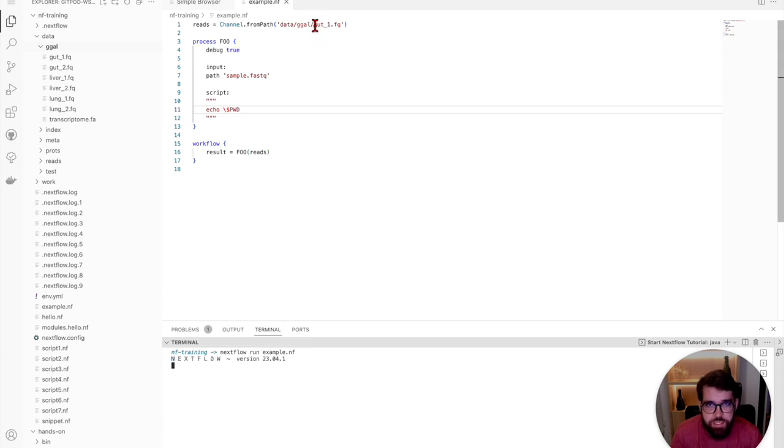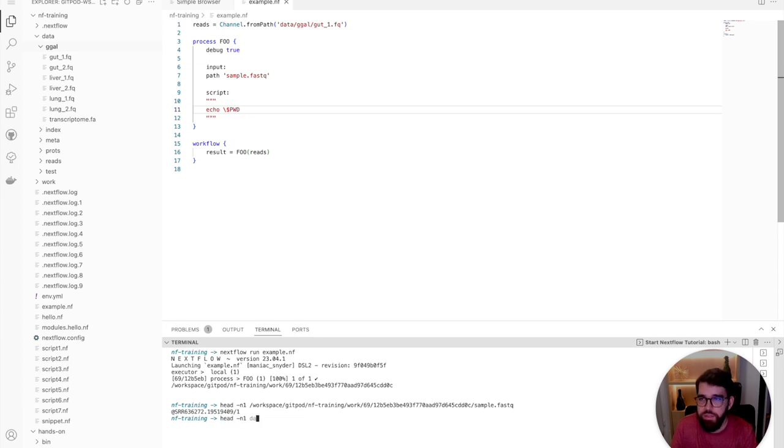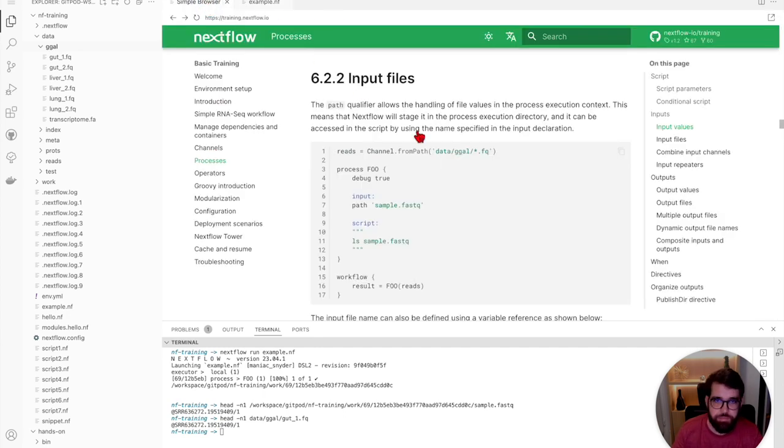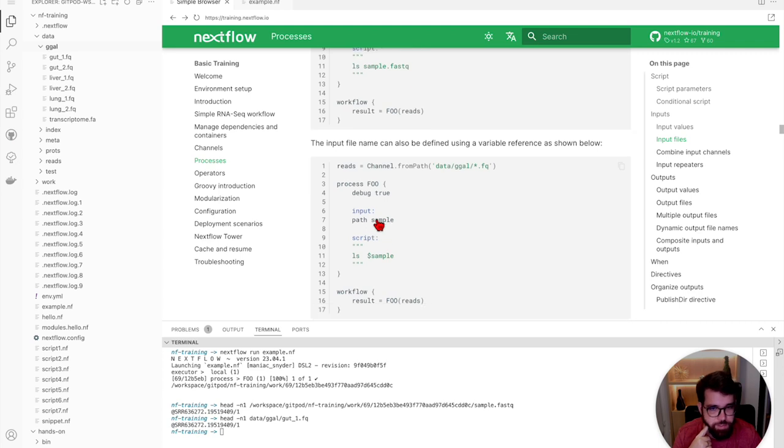So we know that the input is gut_1.fq. It's here, and here we have the path. So let's open it. And we know that the name of the input file, whatever it is, will be overwritten with the name sample.fastq. So if we do a head -n1 here to get the first line of this file, that's the first line. And if we do the same with the data ggal gut_1, we get the same thing. So it's the same file. Indeed, we are inserting this file into our process, but we decided to rename it as sample.fastq. And you can also use a variable as a placeholder to refer to it, like we did many other times.